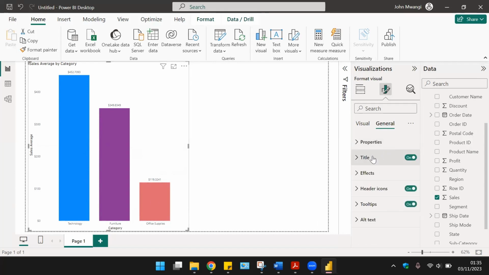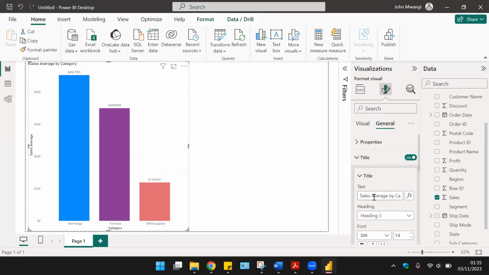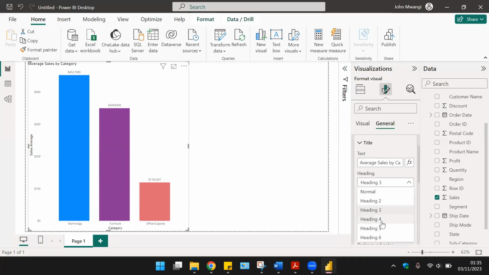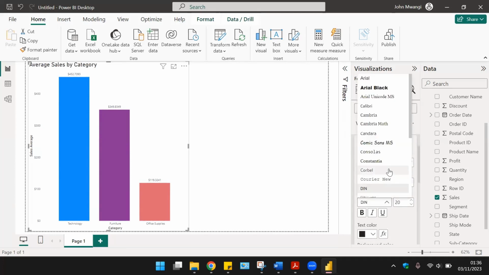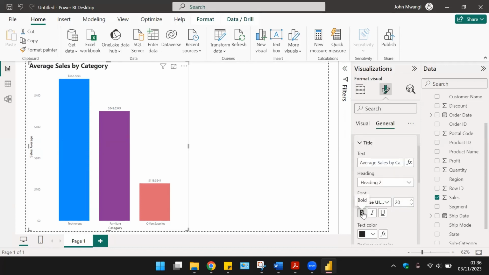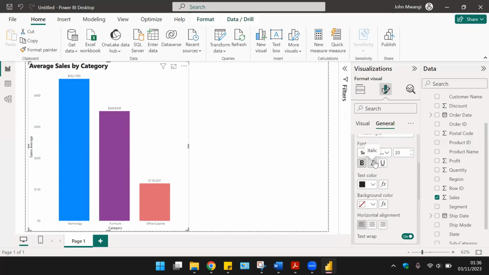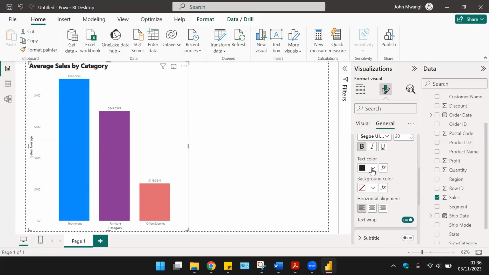We can also go to the general settings and specify that we want to change this. The title: average sales by category. We can increase the size and specify that we want this to be, let's say, font size 20. And we have the font; for now, we can change this to any font we want. Let's work with Segoe UI Bold. We can also bold this further or make it appear in any way that we want. The text color is black at this point.